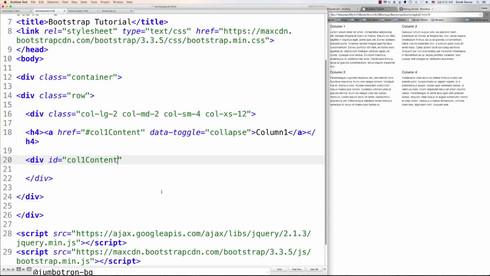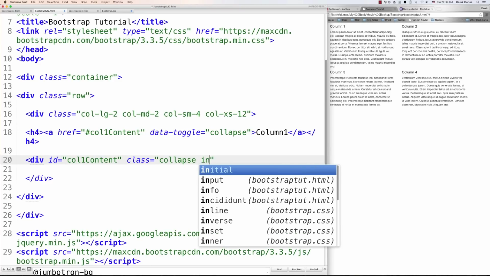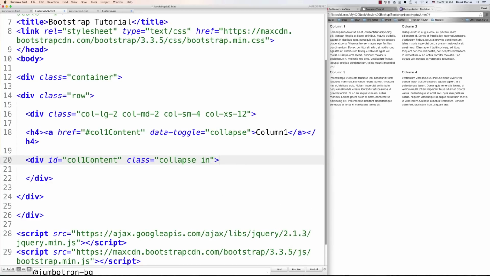So there we are, paste that in there. And then we're going to say that whenever it first loads on our screen, it's going to be in collapse mode. So there that is. And if you want it to show by default, you're going to say collapse in instead. So it's not going to be collapsed when it first shows on the screen, but then it's going to collapse thereafter. And then we'll throw in some text inside of here.